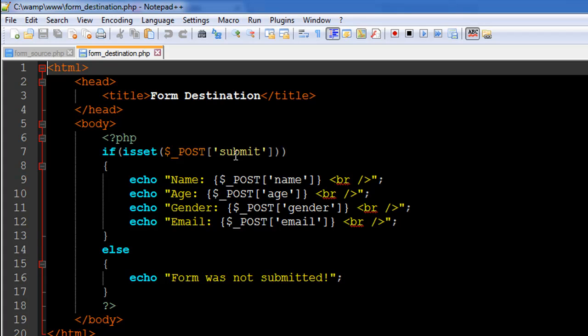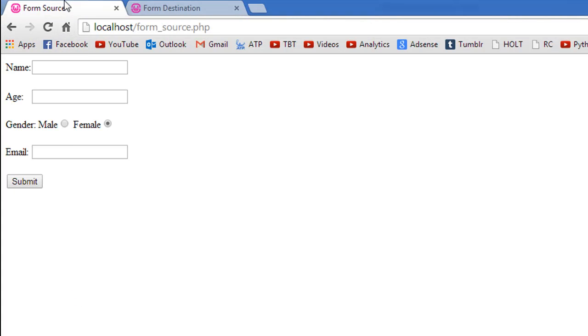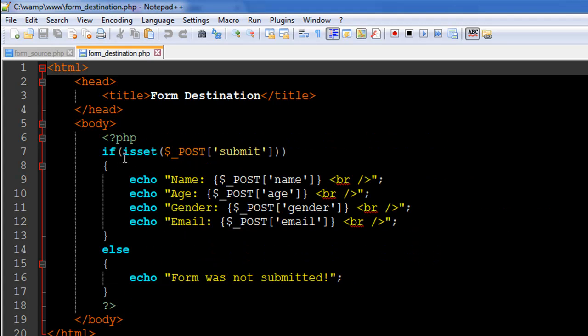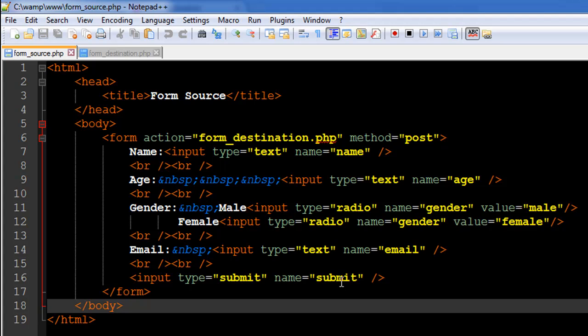So it's going to see whether the variable $_POST with the key submit has some value in it or not. And this is going to get a value only if we actually click on the submit button here. So only if you click on the submit button here, you're going to see values on this page, right? So that's the significance of using the if statement here on line number 7 in the form_destination file. So you have the condition as is set, and then within parentheses you have $_POST and the key submit, and this corresponds to the submit value that we've assigned to the name attribute for this particular form field.